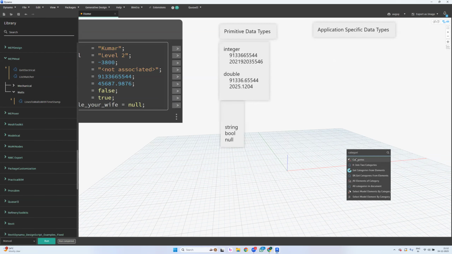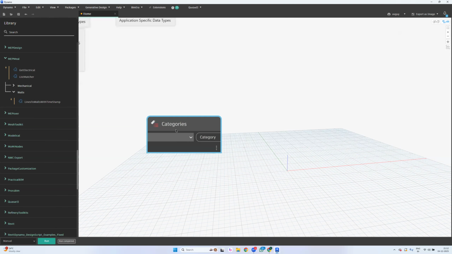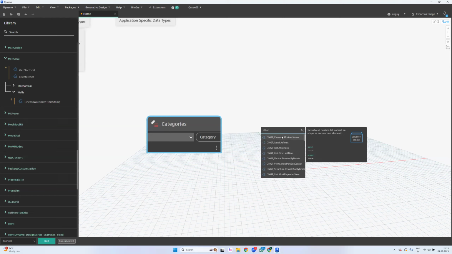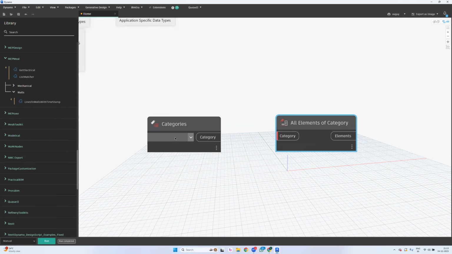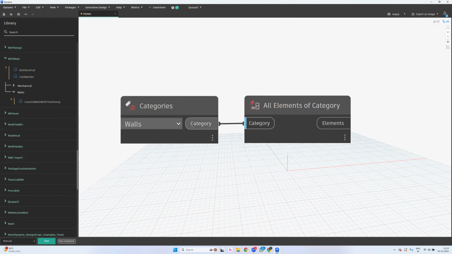Categories. There are many useful nodes, but we spoil them because we don't understand what they are. All Elements of Category. I'm asking, can you please get me how many walls we have in the model? If you notice clearly, I have a wall category and I'm connecting it to a node that accepts the category and gets me all the elements.